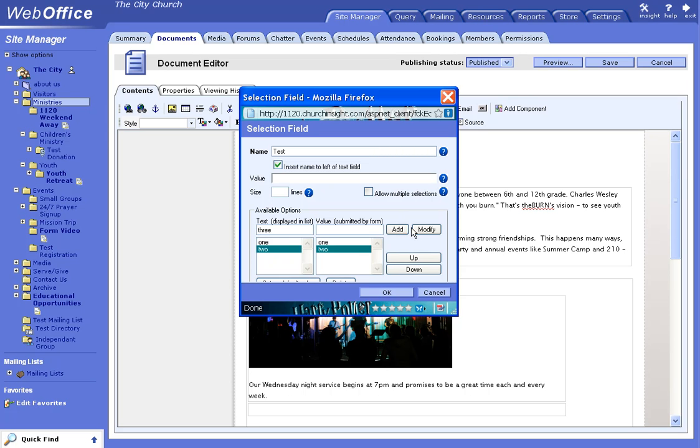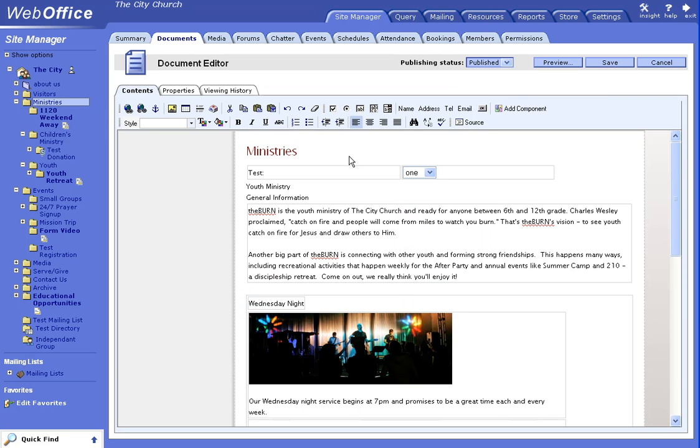And then you can change the ordering of those as well. Click OK, and I'll show you what that shows. So it'll give you a little drop-down box. Whenever you click on the drop-down, it'll give you what selections you put in there, the 1, 2, and the 3.